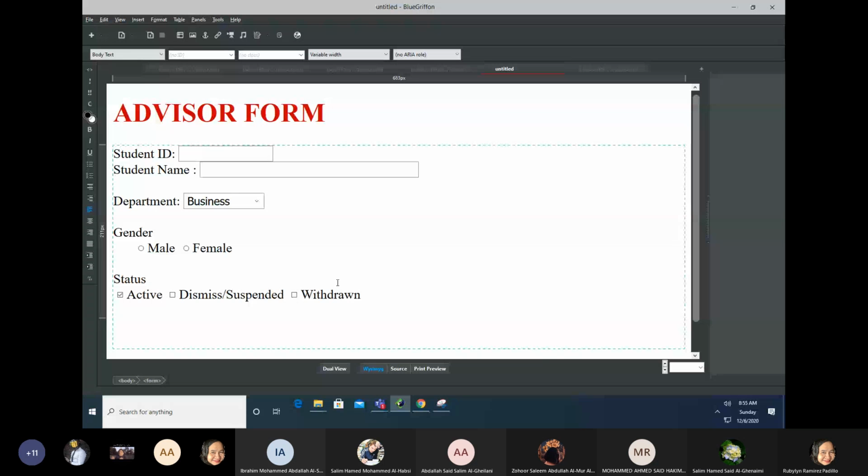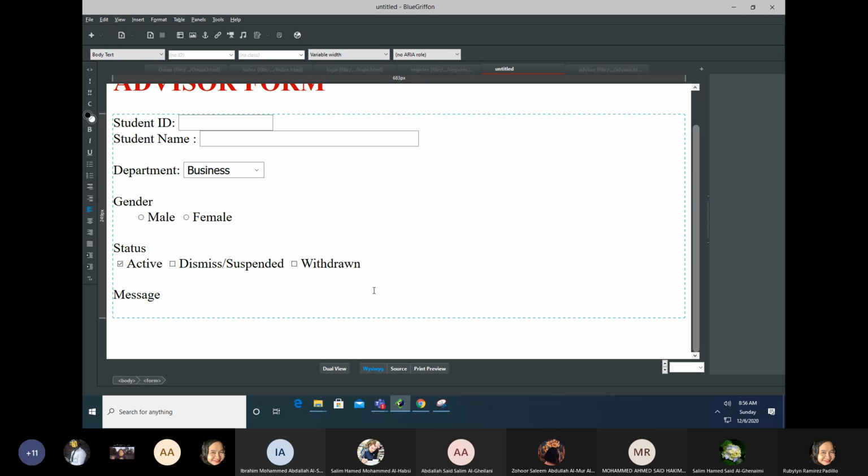I'd like you to go to the next part. What's the next part? Here. Suggestion or advice or messages. Let's say the advisor wants to give a message to the advisee, to the student. So let's have advice or suggestion or messages. Just put the word message. Ready? Insert.